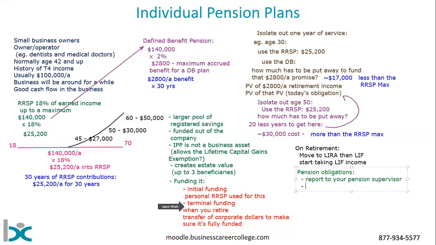So we're going to report this to the pension supervisor. If it's underfunded, then the company must top it up. And actually it works out legislatively to a requirement for the IPP to generate a 7.5% return on investment, which can lead to a lot of extra top-up requirements from the company that's funding this thing.